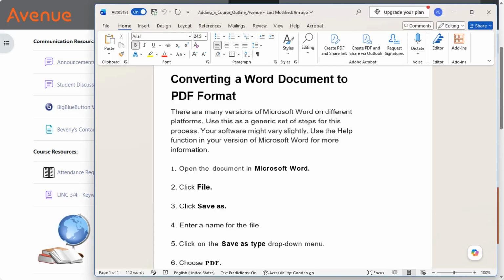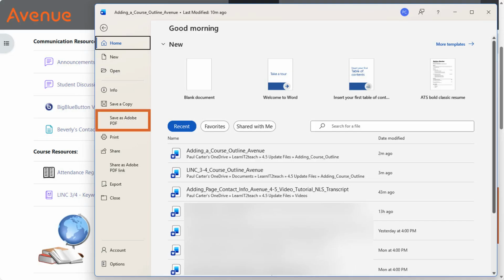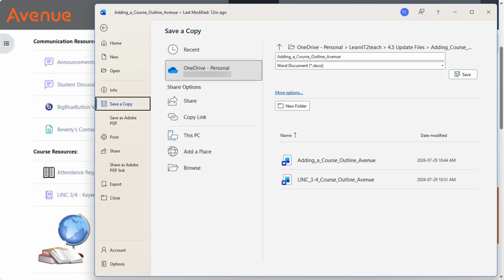Open the document in Microsoft Word. Click File. You may have the option to save as Adobe PDF, but if you don't see that option, you can click on Save As or Save a Copy. If necessary, enter a name for the file.